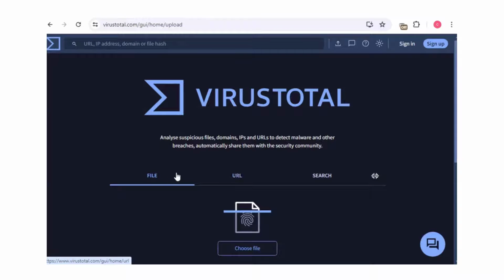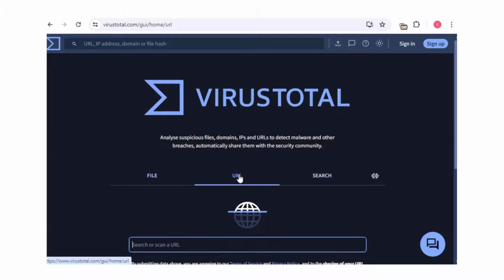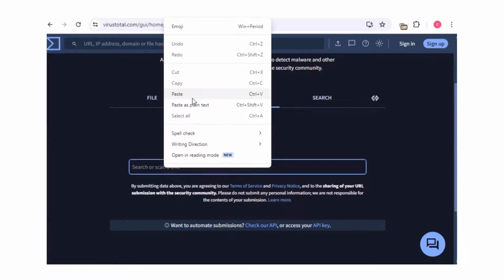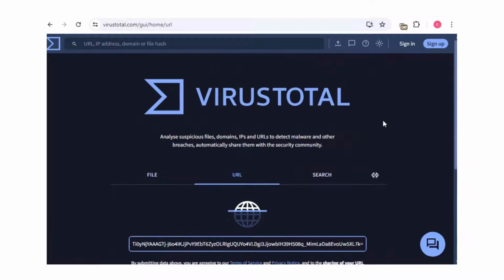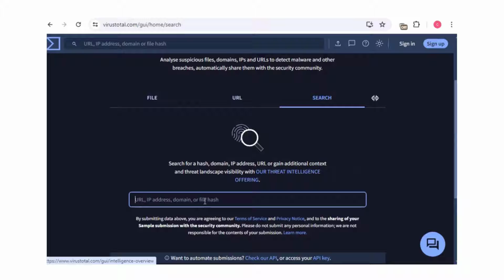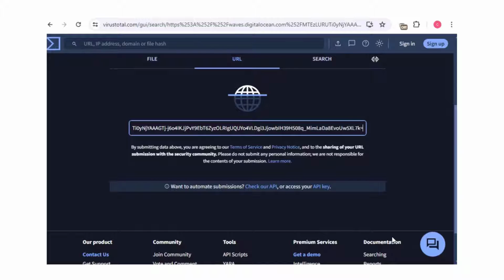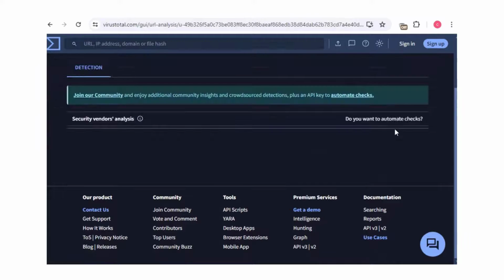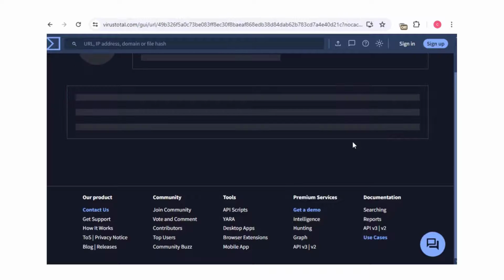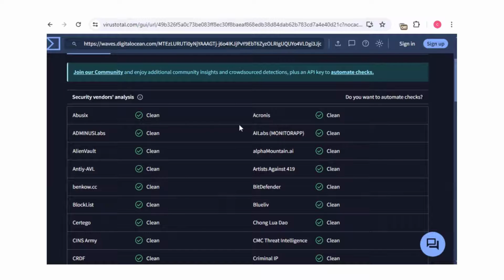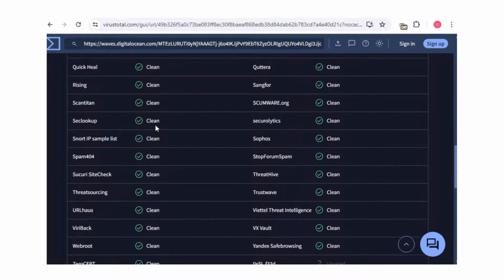You go to somewhere like VirusTotal. You can see it's file, URL, search. This is the website, virustotal.com. Since it's the URL you have, you can just go to URL. You paste it, you click on search, and you see the results it brings back to you. If the file is malicious, you're going to see it. What this tool does is take the well-known antivirus software companies and analyze it with their search engines. And as you can see, it comes back clean.